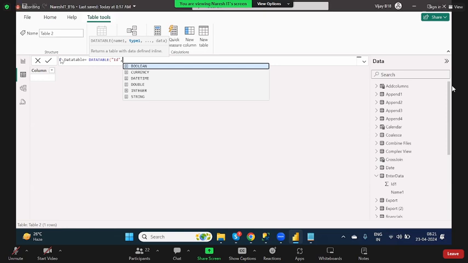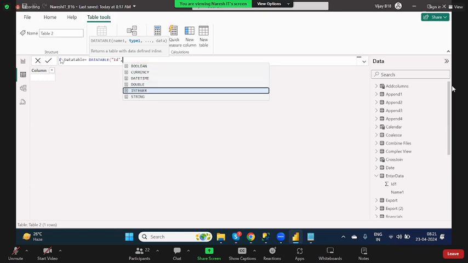In data table, after mentioning a column name, data type. Which data type you want to load with this one? Boolean means true or false. Currency means currency symbols. Date and time, you know. Double means decimal. Don't forget this one. Decimal. Double means decimal. Okay. Integer means numeric values. String means characters. Like this, whichever you want, you can select.